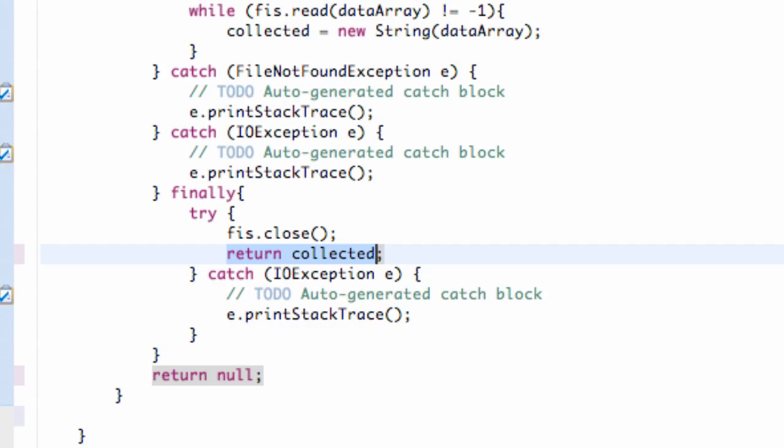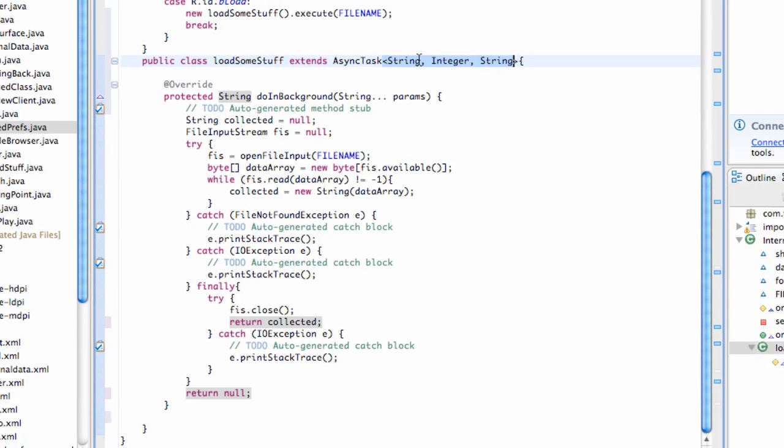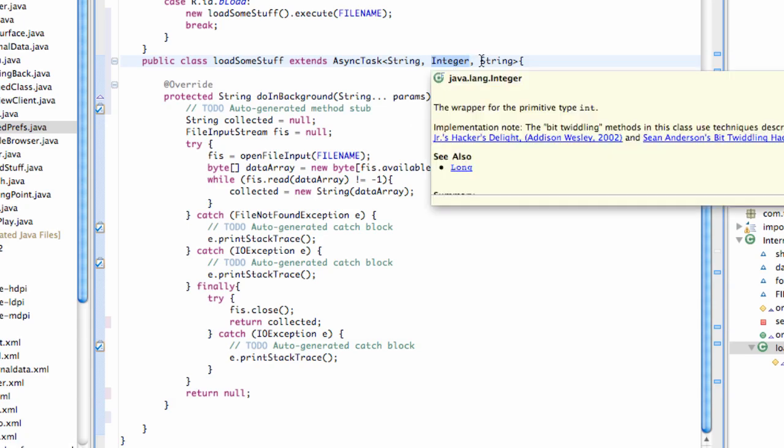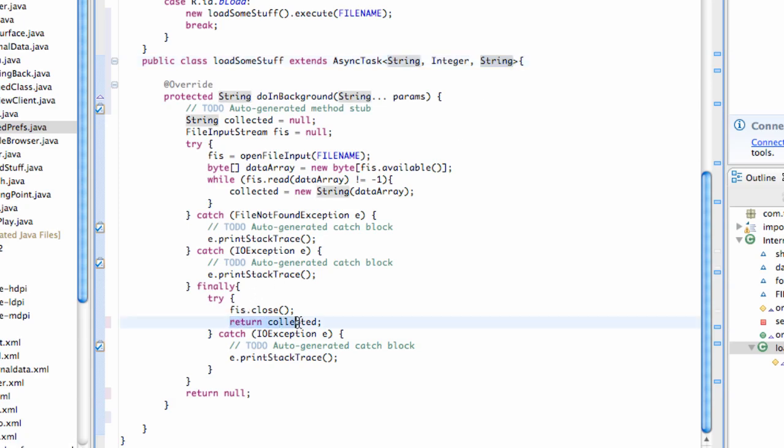So now let's talk about this setup here. As you can see, we extended the async task class, and now let's talk about these three parameters. The first parameter is saying, what is being passed in? Since we're passing in a file name, which is a string, we're going to set up this first reference as a string as well, or whatever you're passing in. The second reference is for a progress or update bar, so we're going to work with integers. I'm not sure if I'm actually going to show you that or not. And then the third one is what we're returning, and again, we're returning a string called collected. So that's what those parameters are: what we're passing in, what our progress is, and what we're returning.